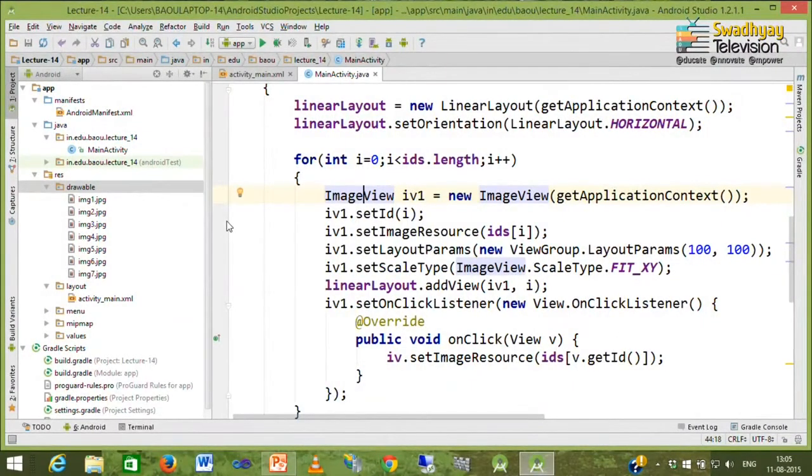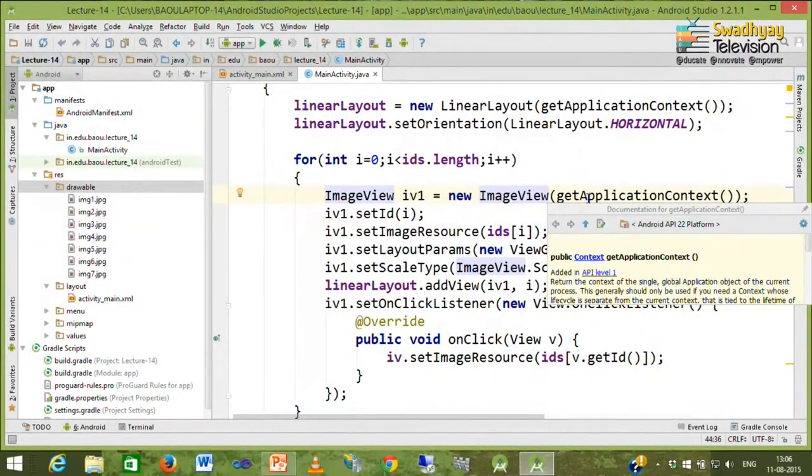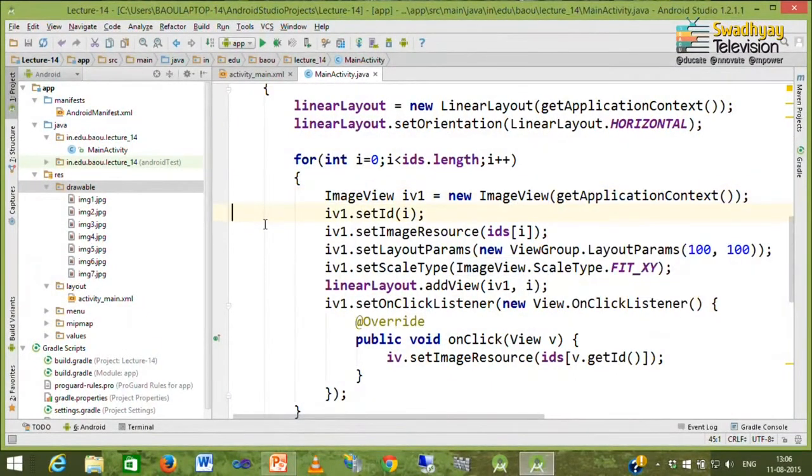So, what we want to do is create one image dynamically and put that image inside the linear layout. So, ImageView iv1 is equal to new ImageView, and then we have to call its constructor which takes one argument, which is again context. To handle the click event we must have its ID. I set its ID to i. So, for the first image the ID is 0, for the second image the ID is 1 and so on. So, one by one an image view is created and we set its ID.